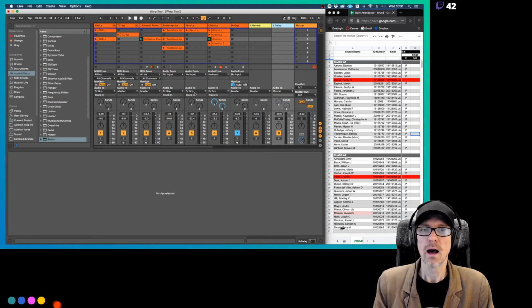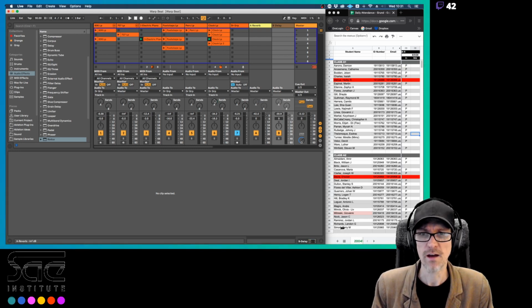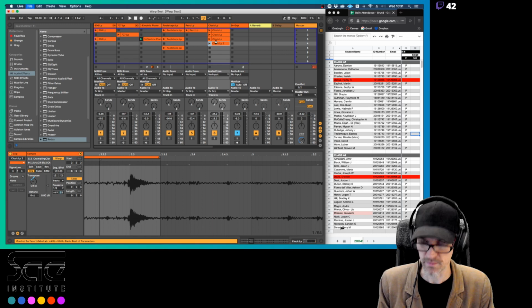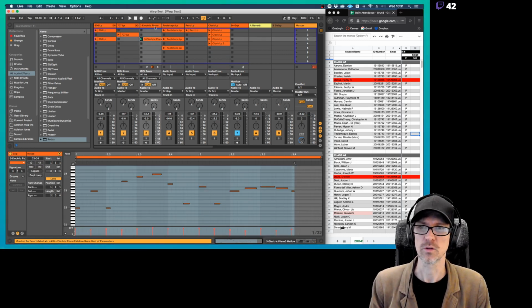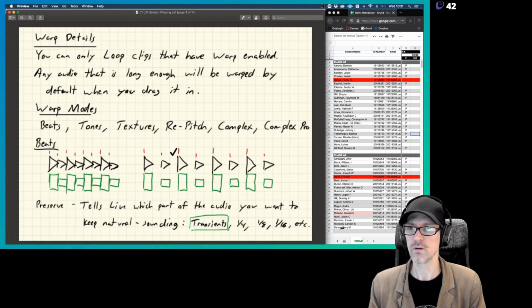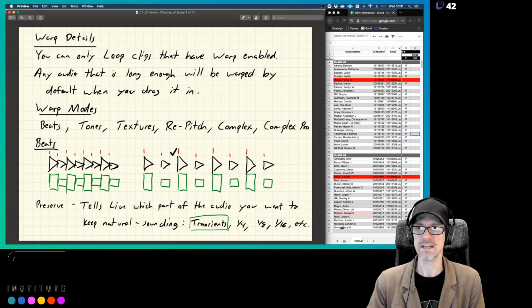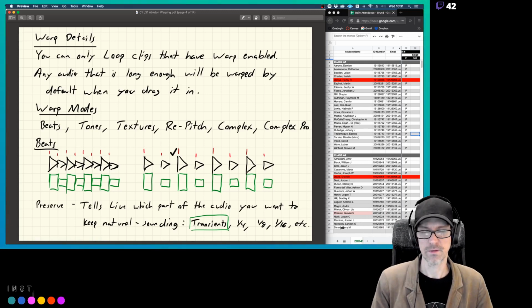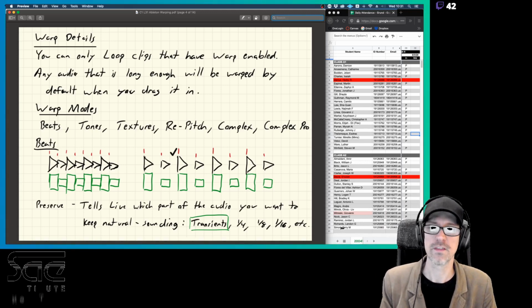Okay. But we're going to go ahead and turn all that stuff off and just keep that Clock Loop 2 there because why not? Got my electric piano still doing its thing. All right, so now let's go back over to this view here and talk a little bit about the warp details, okay? So you can only loop clips that have warp enabled. This is a big thing that threw me off in the very beginning.